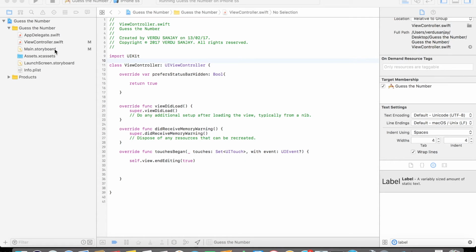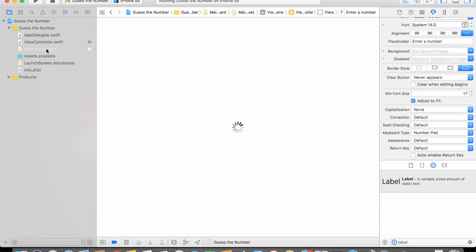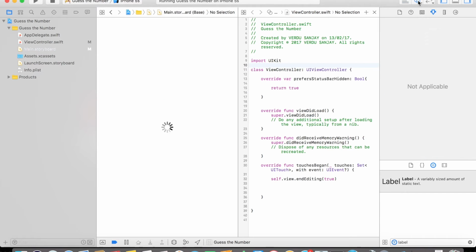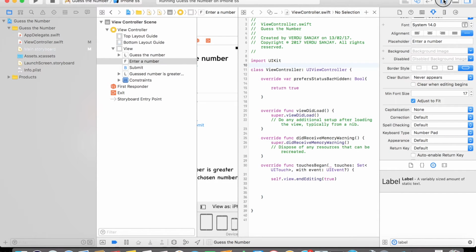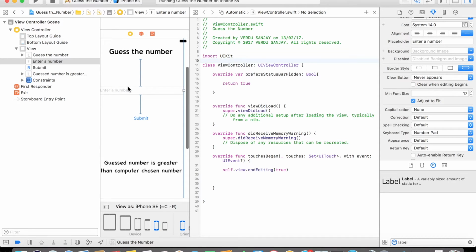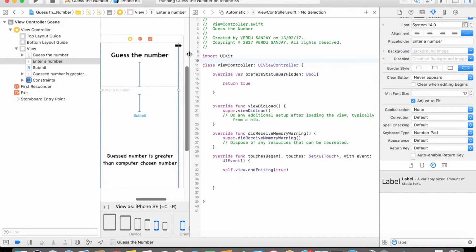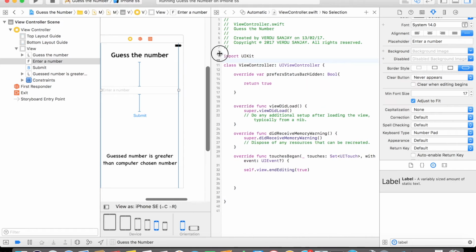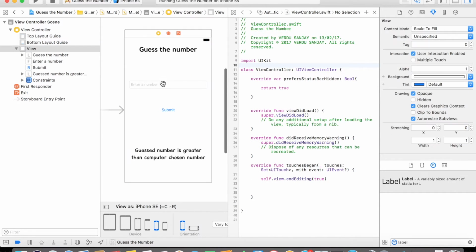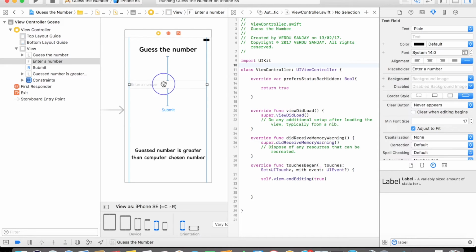So what I'm going to do is quickly jump over to Main.storyboard and tap on this particular assistant editor. So now we need to connect all the UI elements to this particular view controller to make the UI elements interact. Let me just adjust this so that I can get some space. Great. Now let's connect this text field to ViewController.swift.